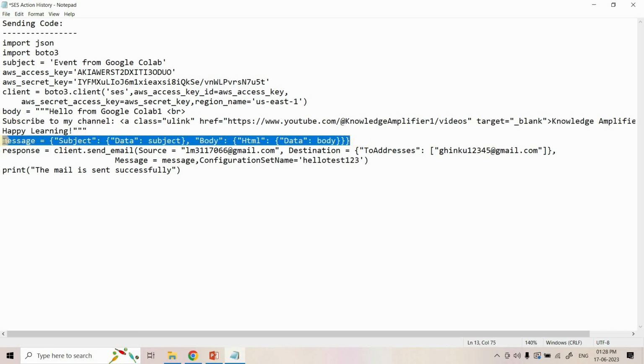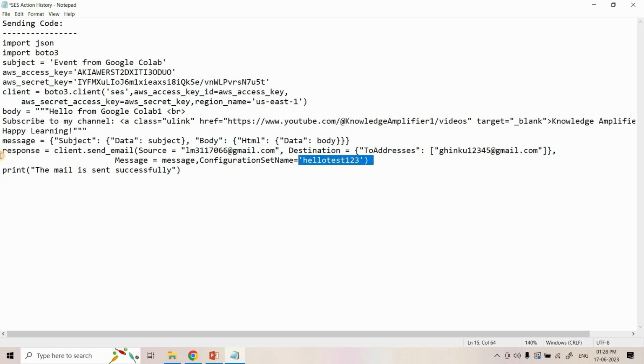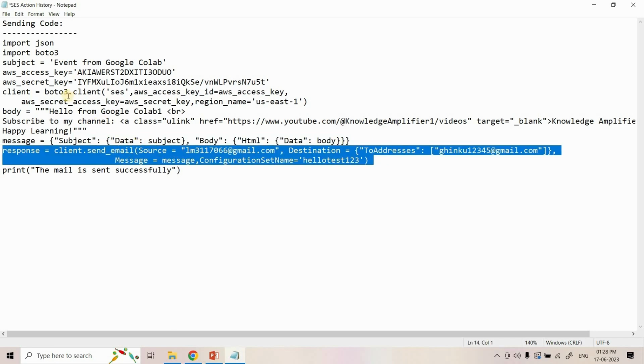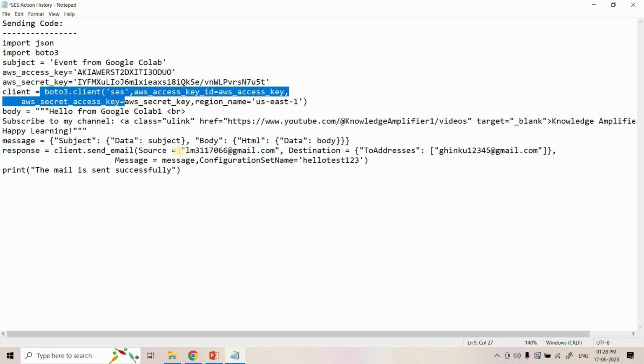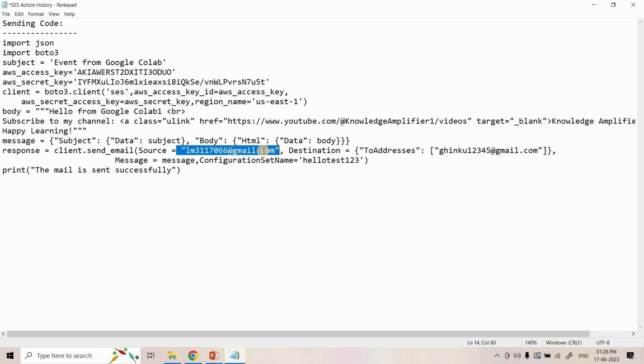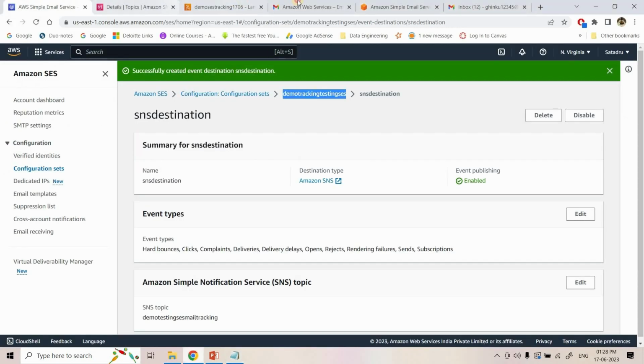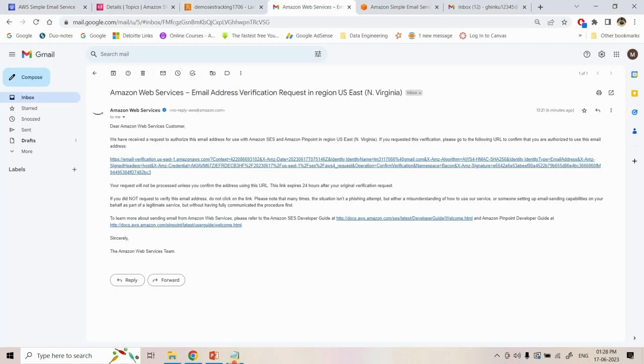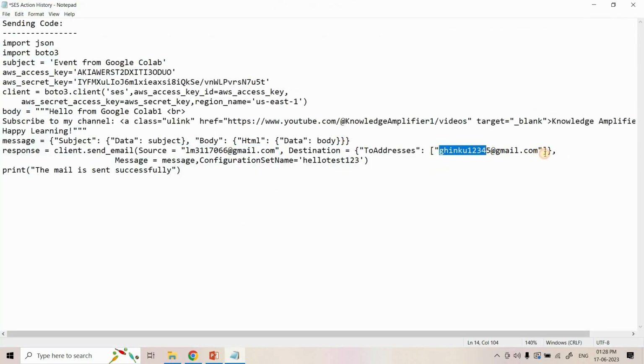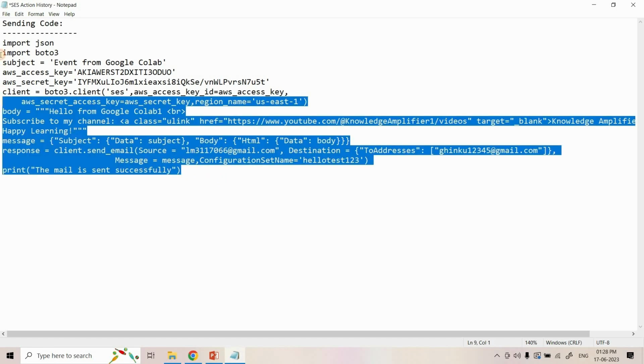Then I am creating the message as we discussed earlier, and we are sending the email via the client we created here. The source email address should be a verified one, just now what we verified, that is LM311, this one. The destination email address is this one, which need not be verified because our account is in production. And here we are printing that the mail is sent successfully.